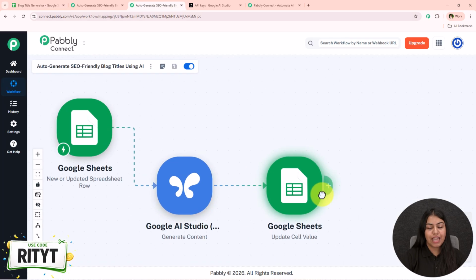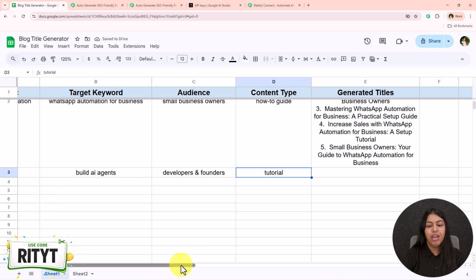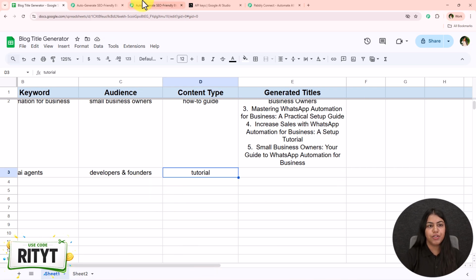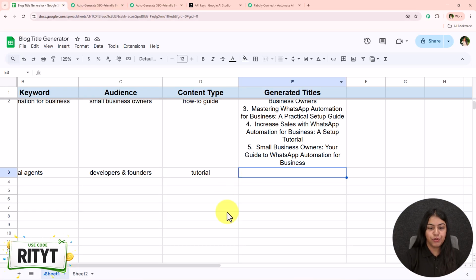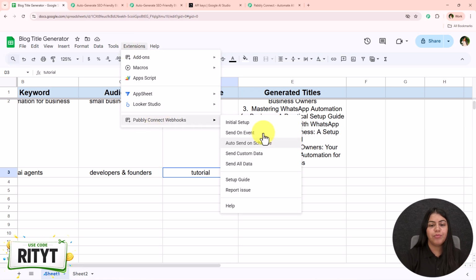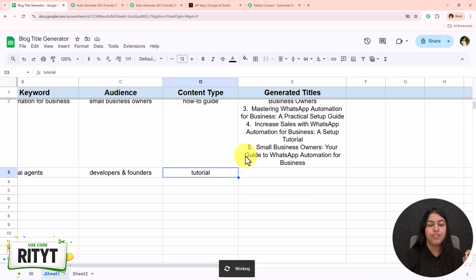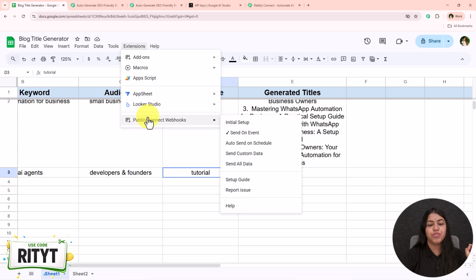Now, like I showed in the starting of this video, whenever we enter all of these details till this D column, within seconds and in real time, this workflow is going to run and it is going to generate the SEO titles and add them back again into Google Sheets. But over here is a hack that you have to keep in mind, and this is very useful in order to run this workflow in real time. You have to go to extensions, Pabbly Connect webhooks, and make sure to switch on this button which is send on event. If this button is not switched on, this workflow is not going to run in real time. It is very important that you switch on this button.